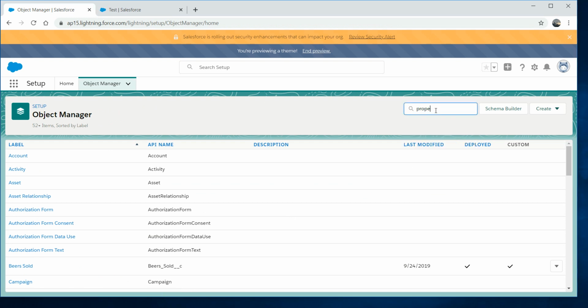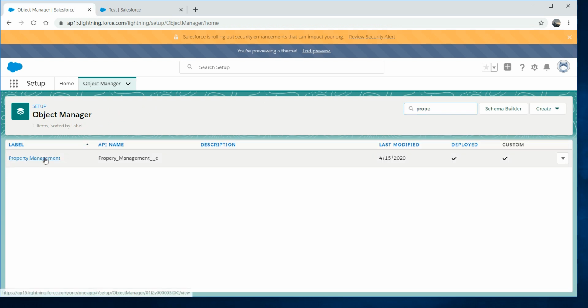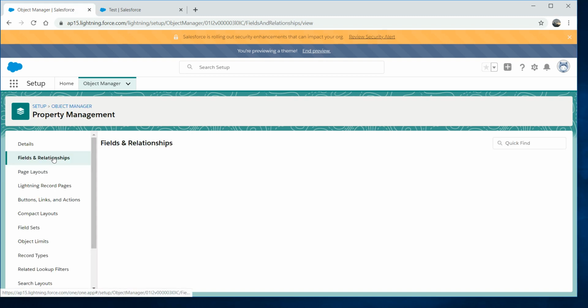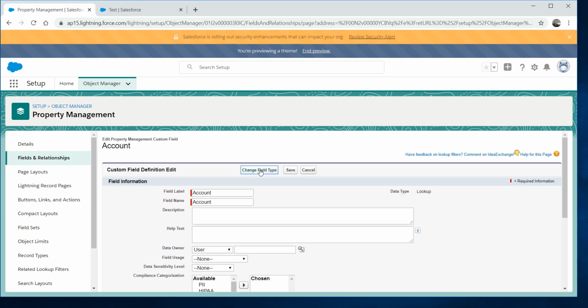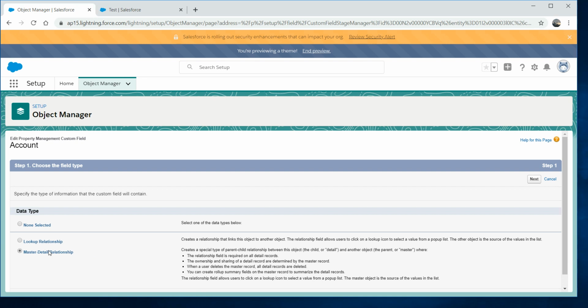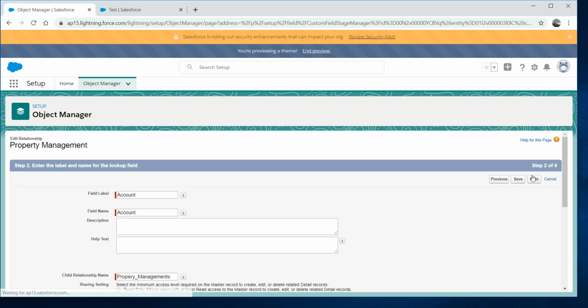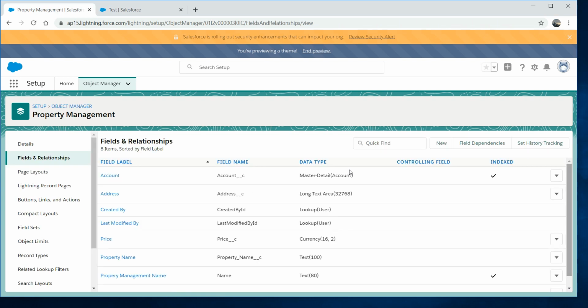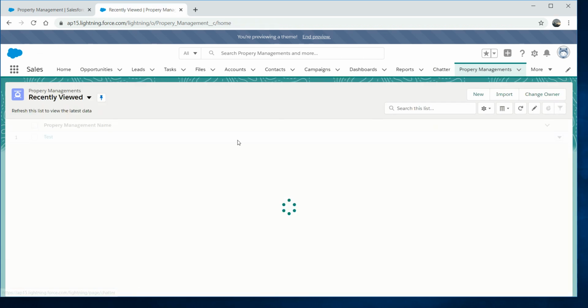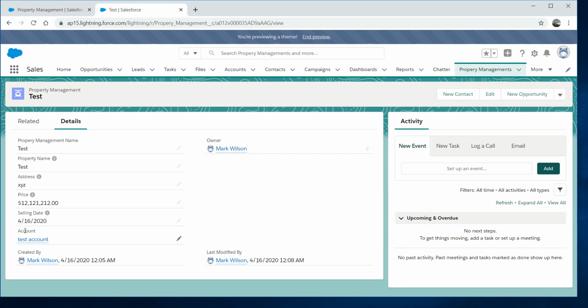Let's see what happens. So let's go to field and relationship. I wanted to change this to master detail from lookup, and right there you go. It lets you do that because property management had only one record, right? And this record has a field called account with a value inside.